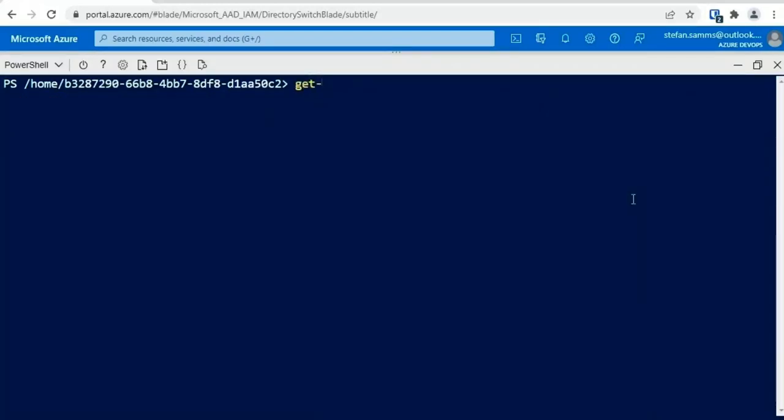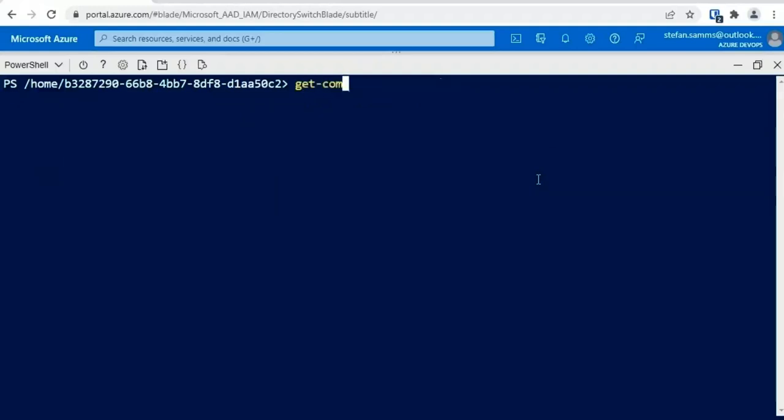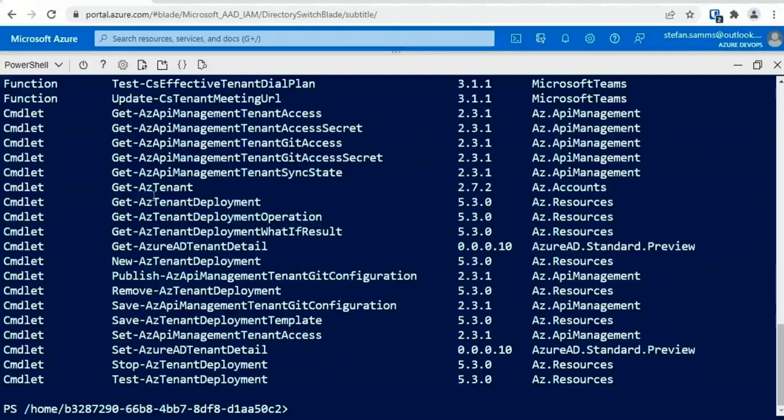Another similar cmdlet is Get-AzureADTenantDetail, where the object ID column is representing the unique ID of my Azure AD tenant. And again, we have the display name of it, it's called Azure DevOps, and the verified DNS domain name for that tenant. When you clear the screen, yet again, we're going to run Get-Command. We're going to take a look for any cmdlets that have the word tenant in their name. Okay, so there's some interesting stuff here, such as Get-AzTenant. Let's take a look at that.